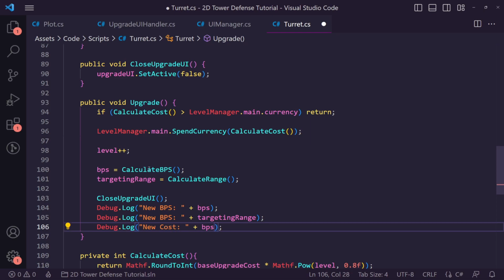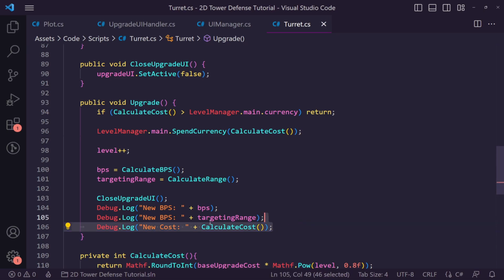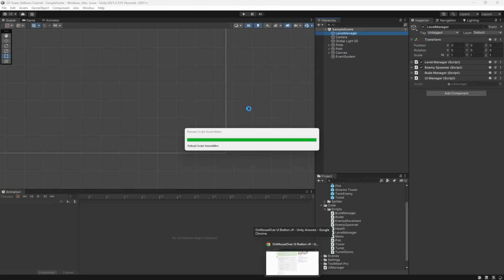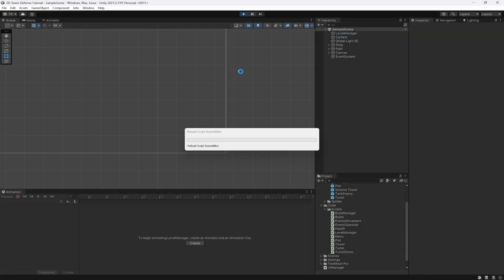And the cost should be our calculate cost function here. And there you go. This will tell us the current BPS, targeting range, and the cost it's going to require to get the next upgrade. So let's go back to our game and see if this is working. Let's hit play and see what happens.